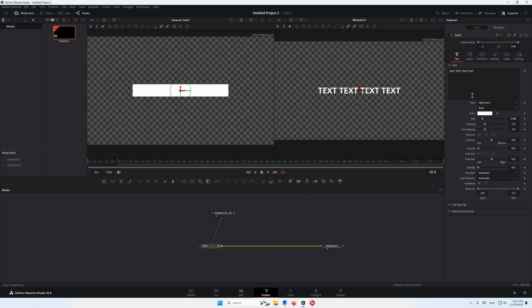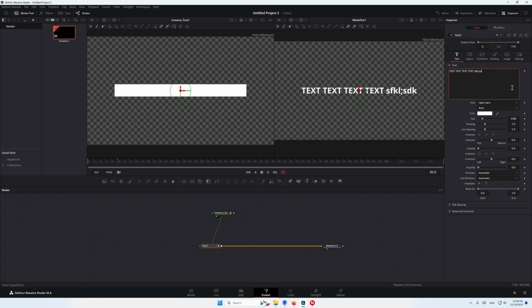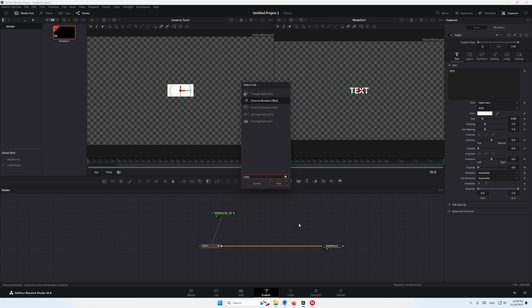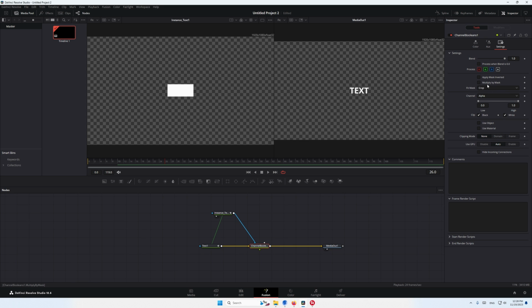So if we go to text and add any words, you can see that the new instance reacts to our text. If we add another line, you can see it also reacts to our text. So we're gonna use this as a mask. Now in order to do that, add the channel boolean node after the text one, then simply connect the instance to the mask input. Go to channel boolean settings and check the multiply by mask.